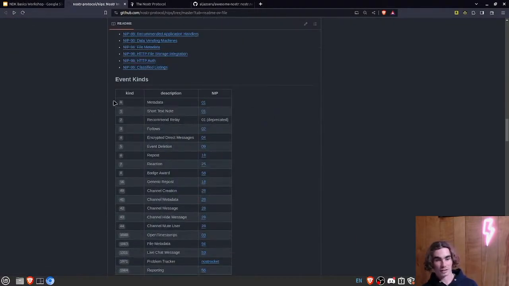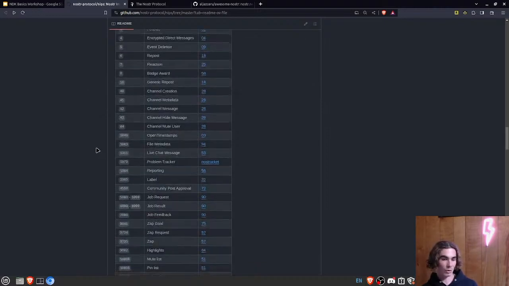And then also down here are event kinds. So I'll show you the event format, but all events have a kind, and this just defines what an event is, or how to interpret that event. So there's kind 0, which is metadata, so that's like your profile. Kind 1 is short text note, so that's just like something you'd see on Twitter. And then there's a ton more.